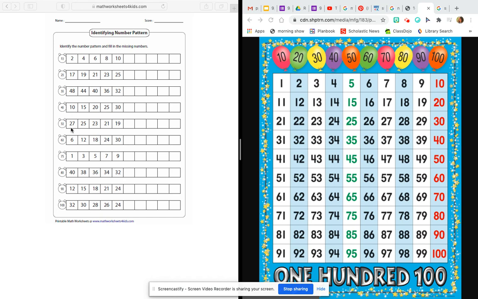All right, let's look at number 5. So we start at 27, and then we go down to 25. So my numbers are getting smaller, so I'm subtracting, but let's see how much I'm subtracting by each time. So I'm starting on 27, and let's count and see how many jumps it takes to get to 25. 1, 2. What? Could I be counting by twos again? Let's see. How many jumps will it take for me to get to 23?